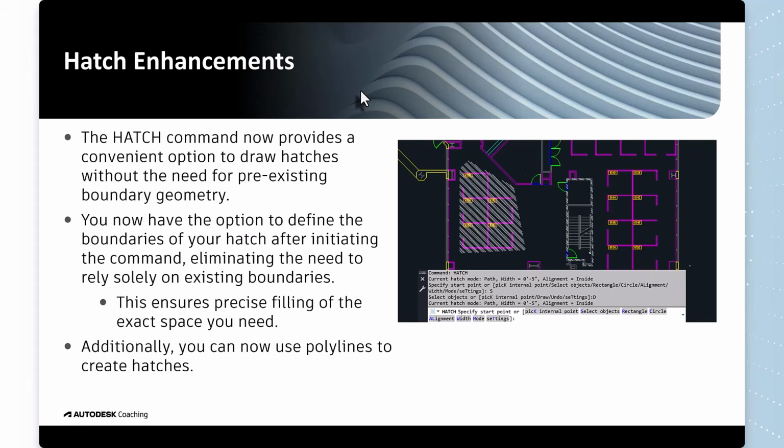In this video, I will talk about the hatch improvements in AutoCAD 2025. The hatch command now provides a convenient option to draw hatches without the need of pre-existing boundary geometry. You now have the option to define the boundaries of your hatch after initiating the command, eliminating the need to rely solely on existing boundaries.